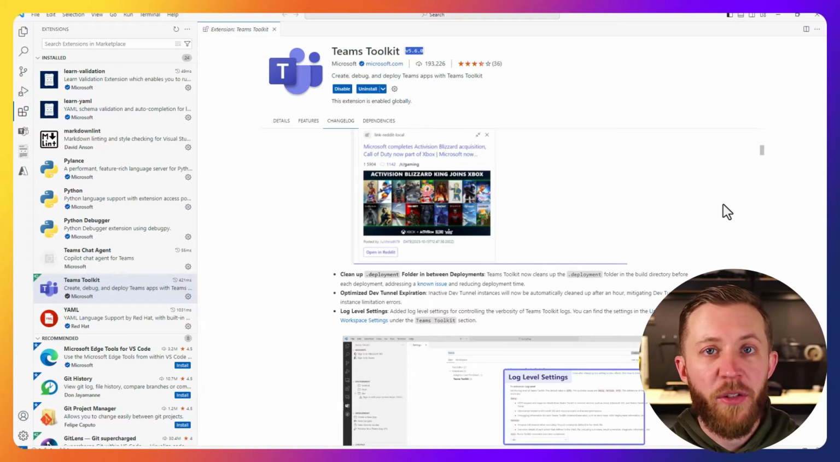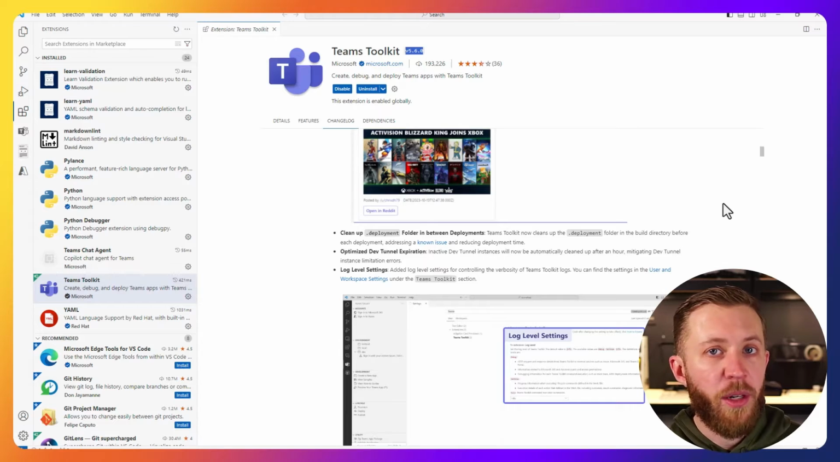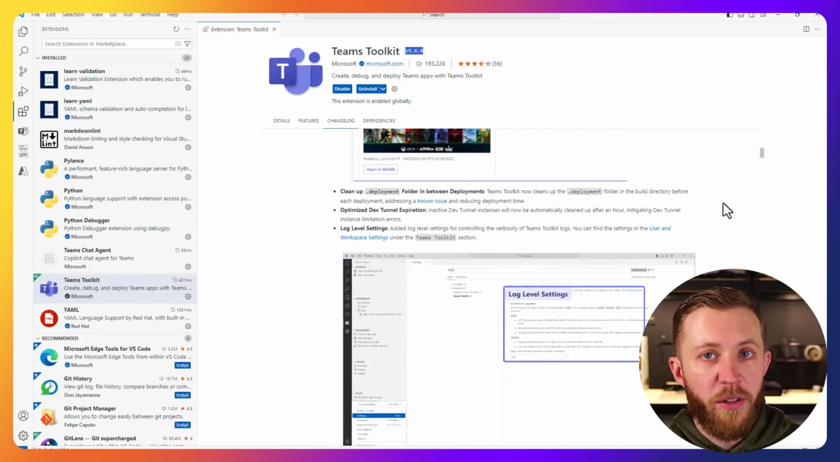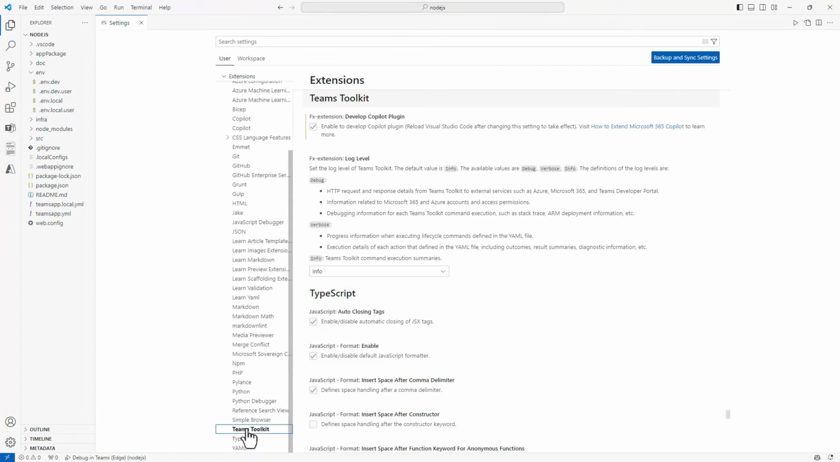We have some improvements to the housekeeping of the tools. So we're going to clean up the deployment folder for you in between deployments. That will speed things up. There's dev tunnel expiration improvements here. So every time you press F5, we create a dev tunnel for you. That's going to now be cleaned up after an hour. And there's also some log level settings, so you can kind of fine tune what you see in the tool's output.